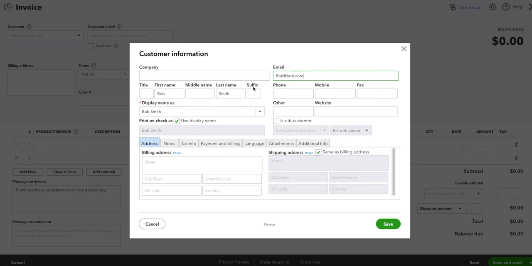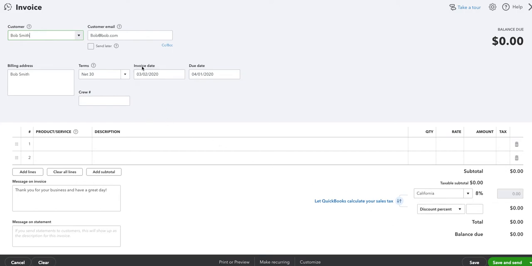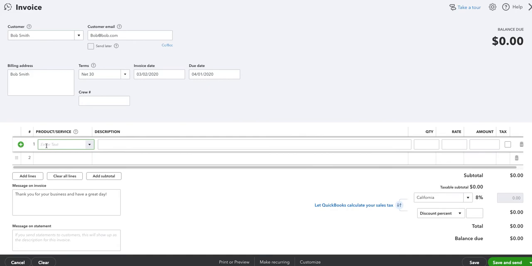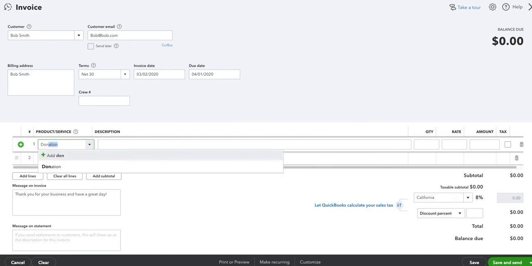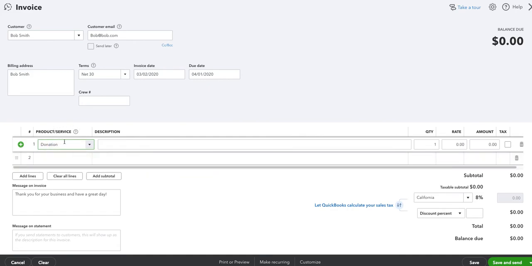All this other information is very handy for your vendor, or your customers, your donors. It gives you some way, a central place to track all of your information for them. We'll just say for Bob, you can see it populates. Simply go down here. I've set up donation as a product or service. Thank you for your kind donation.